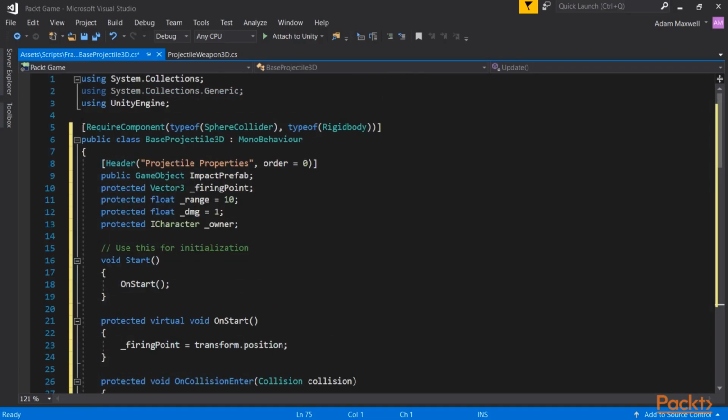The very first thing you'll notice is we're using a RequireComponent attribute, which calls for a type of SphereCollider and a type of Rigidbody. This attribute forces these components to get added to the object that you add this component to, which ensures that the projectile has all of the pieces necessary to function.